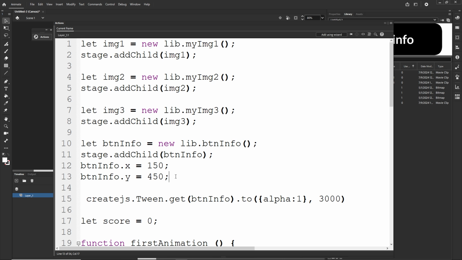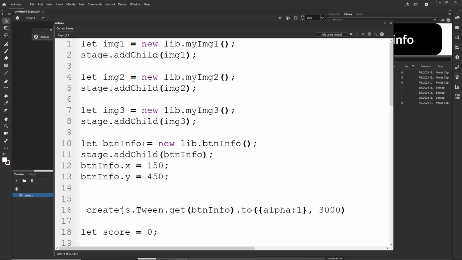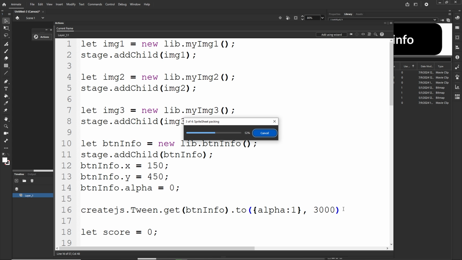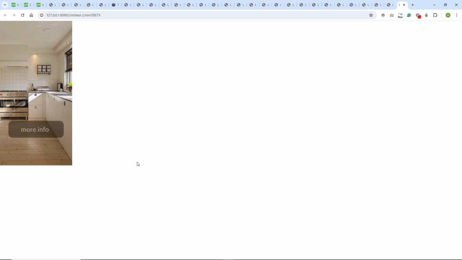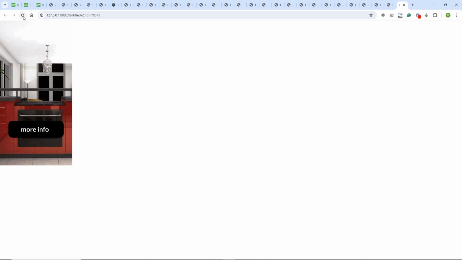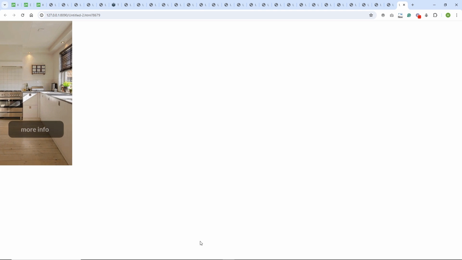So what I'm going to do is make the alpha of this btn be 0 at the beginning. So I'm going to type btn info dot alpha equal to 0. Basically right now it is at the beginning going to be 0, and from the beginning we are going to change this to 1 in 3 seconds. So I can go with Control Enter, Command Enter, and you are going to see that we are going to have the animation of the button like so.